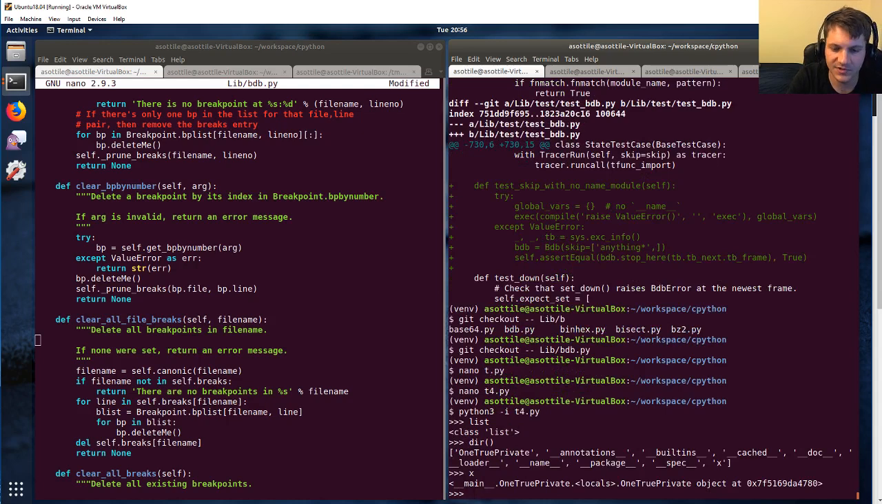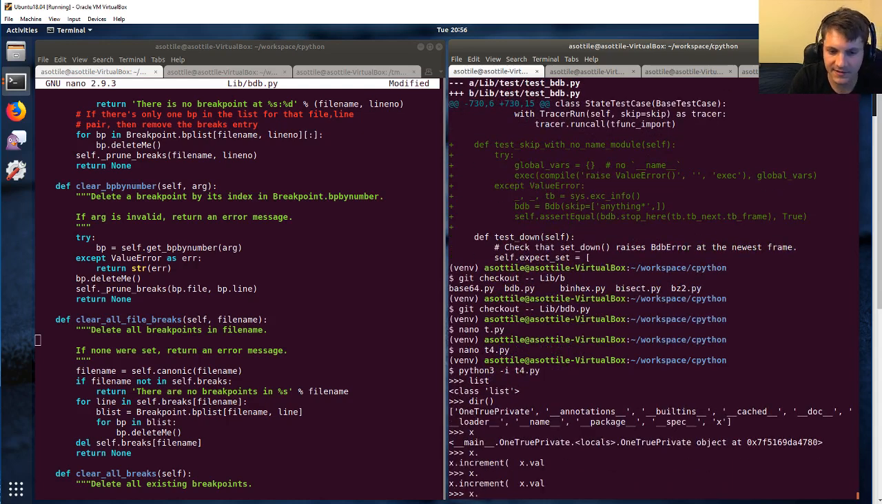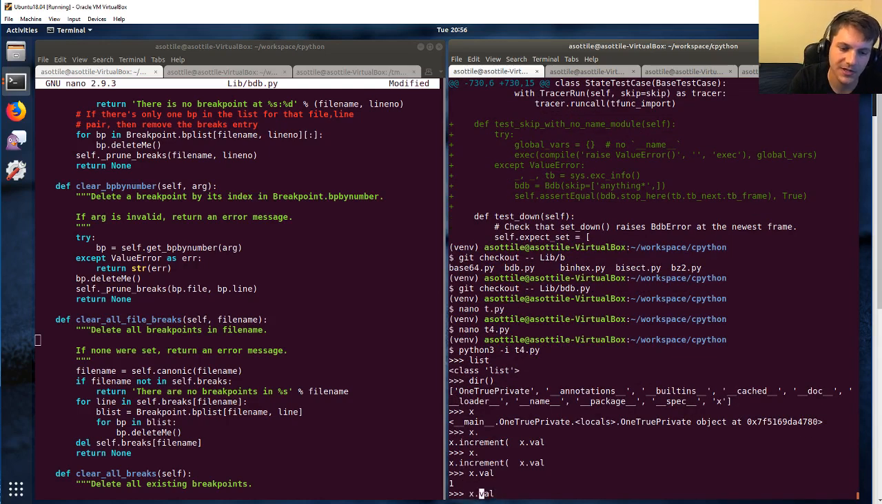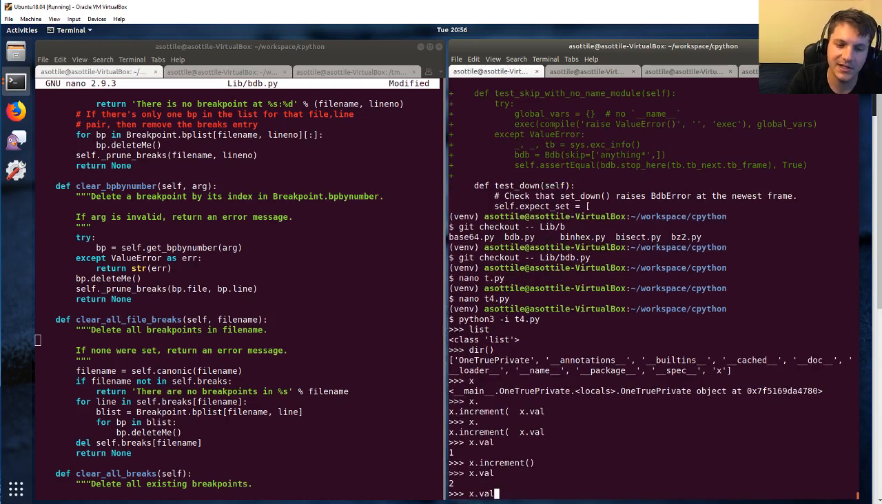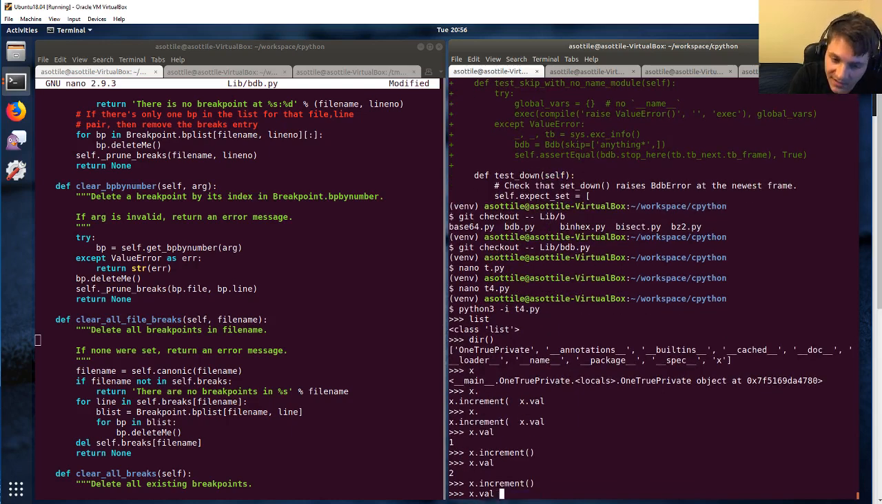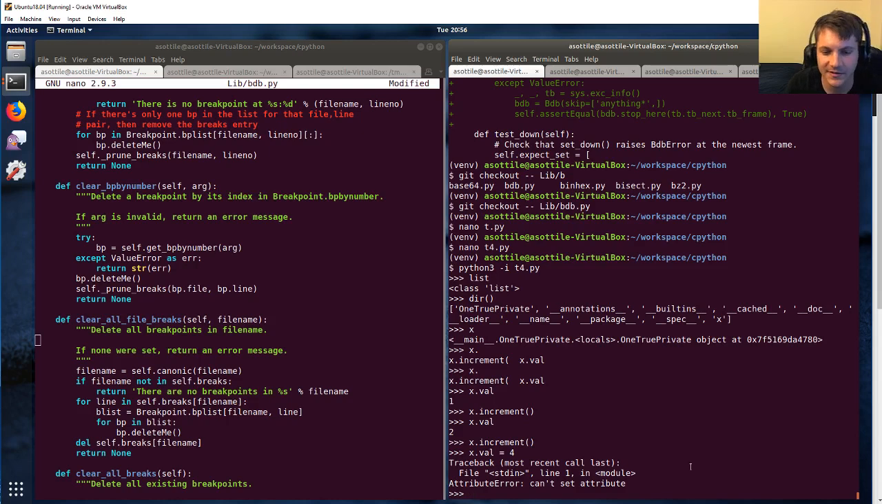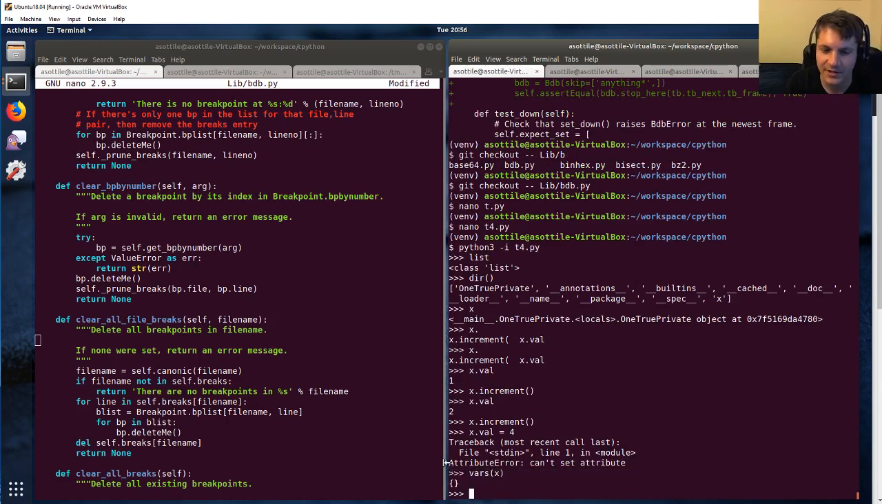So we have x, which is this oneTruePrivate thing, and it has only two things on it, so we can look at x.val, which is the value, and we can increment it. And if we look at x.val again, it's 2. But if we try and assign to x.val, we can't set it. And in fact, if we look at the state of x, there's no state here.